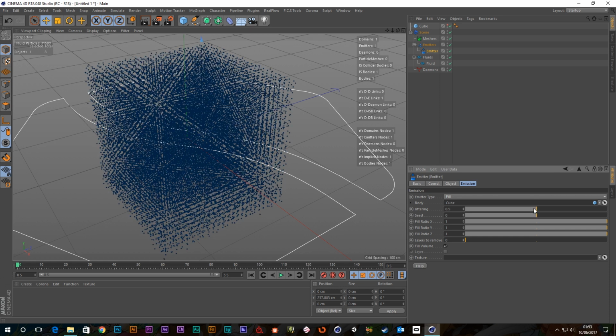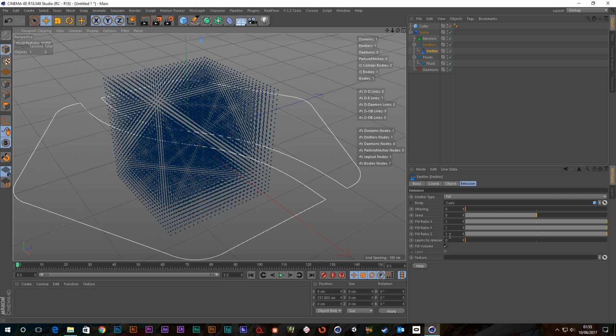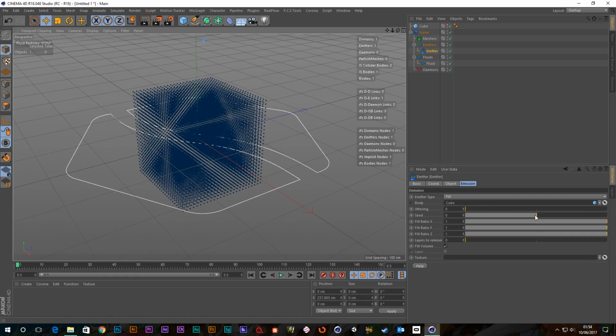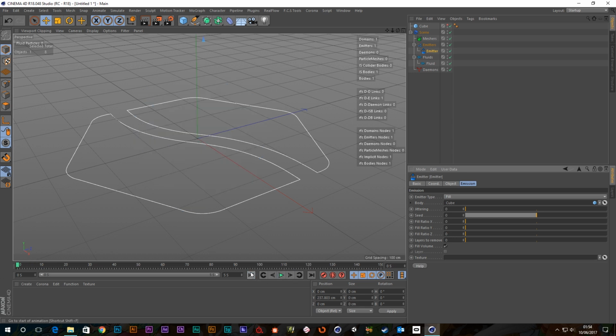So let's put this back down to 0 and 0. The fill ratio for X, Y and Z, they're all set to 1 at the moment. So 1 being 100% and 0 being nothing. It's to achieve partial filling. So you can choose how full a direction is. So if I crank X down, not a lot seems to be happening. Oh, that's better. It just needed to refresh.